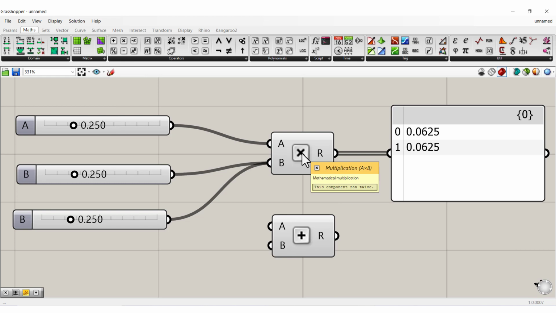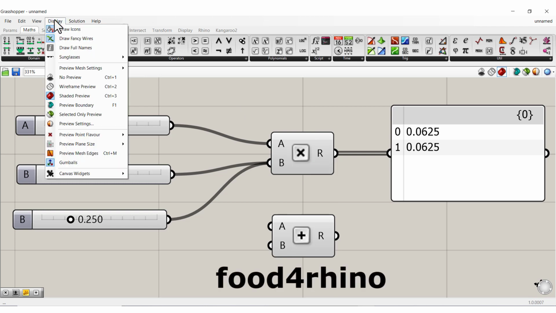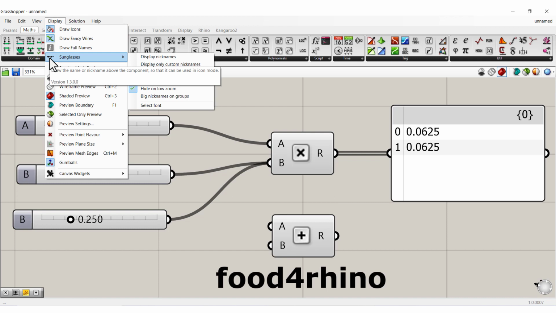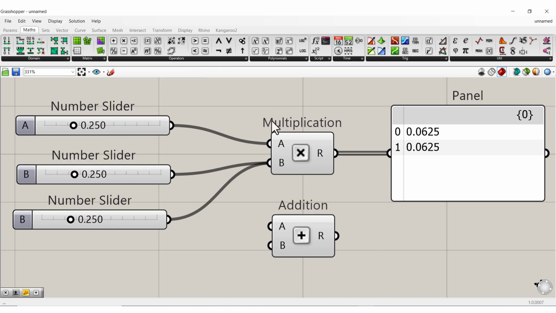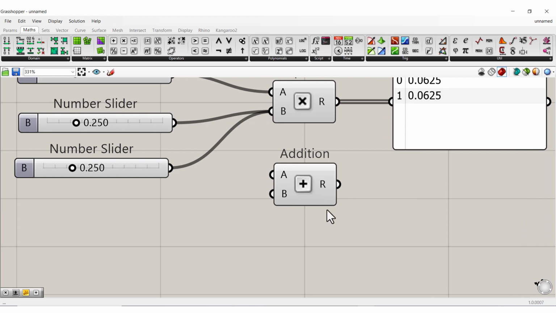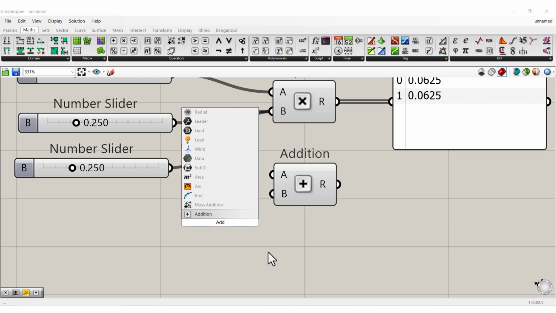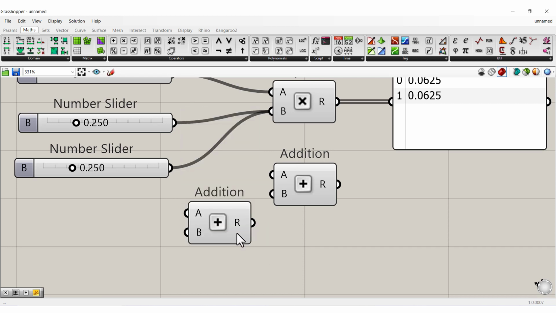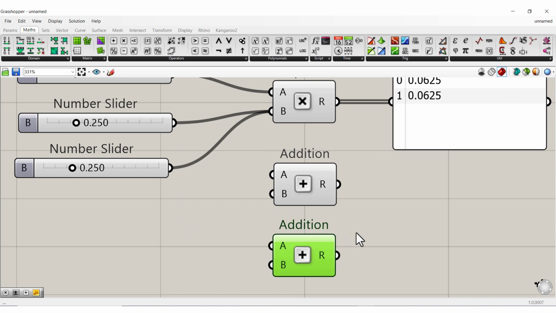Why do I like icons? Because I went to Food4Rhino and I downloaded this plugin, Sunglasses. It is free. And if you left click, there I have the titles of the names of those components. So if I need this component, all I have to do is double click on the canvas, type addition, and voila, there I have my component.